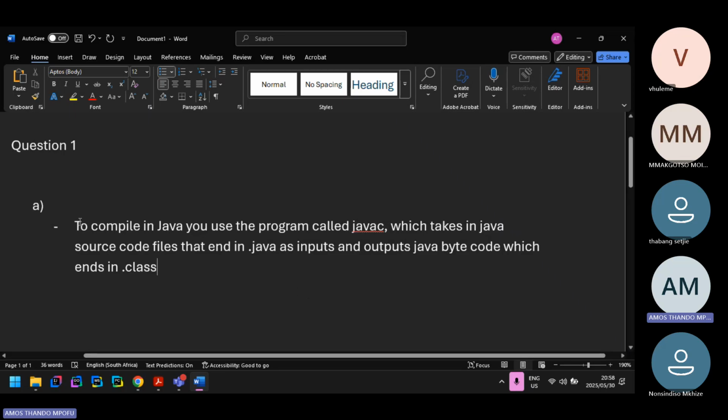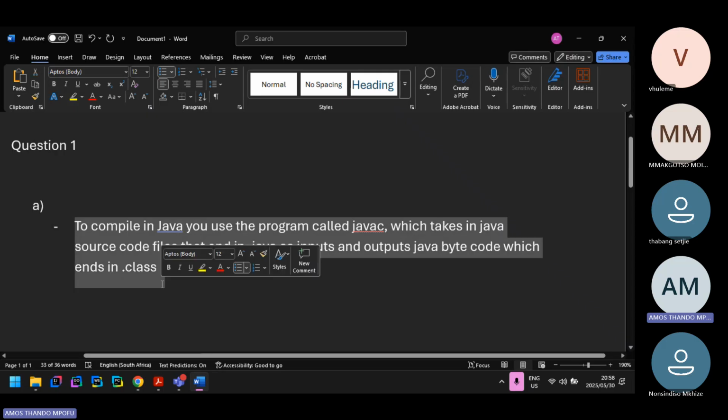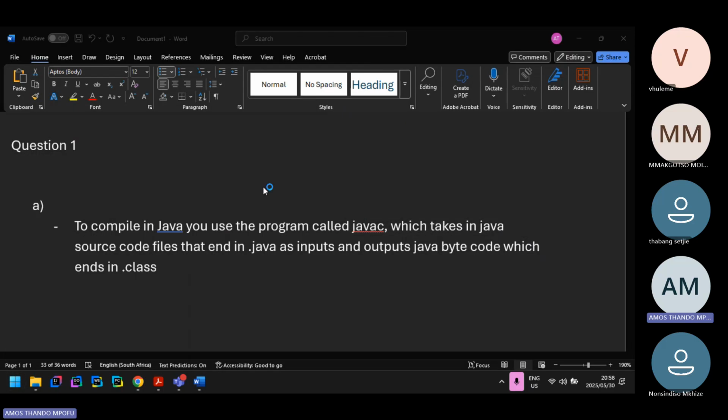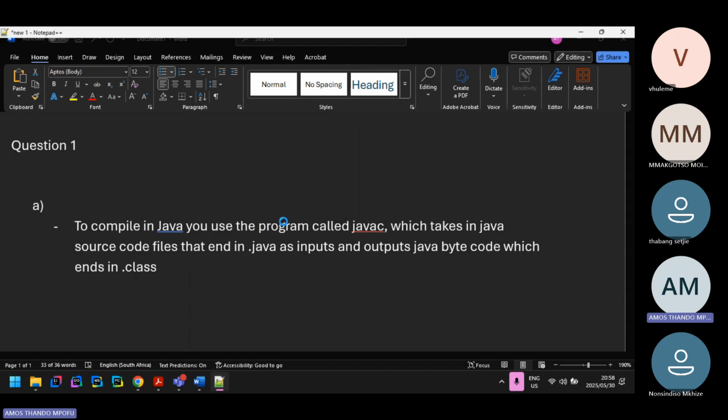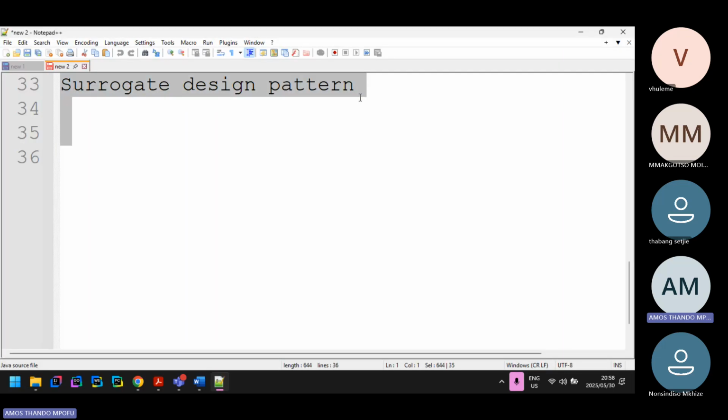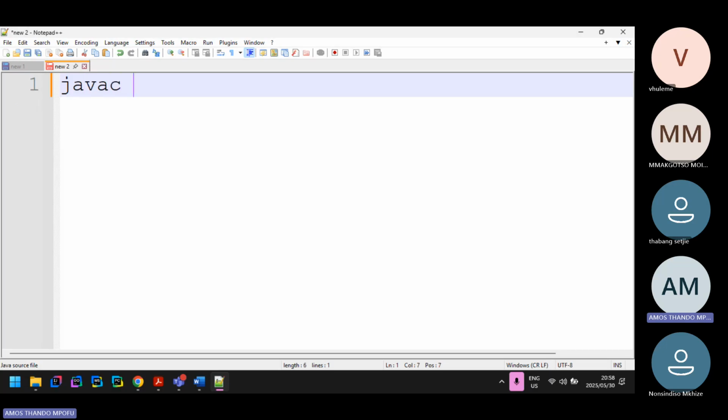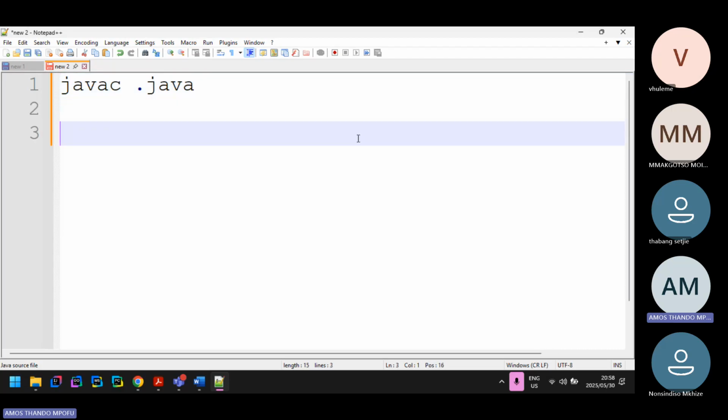Basically, this is what I'm trying to say inside this one sentence. Let me translate it to what I'm saying. I'm saying javac, space, and then you pass in the inputs. What are the inputs? It's anything that ends in .java. That's basically what I'm saying. And then what do you get back after running this? You get back files that end in .class, which we call Java bytecode.